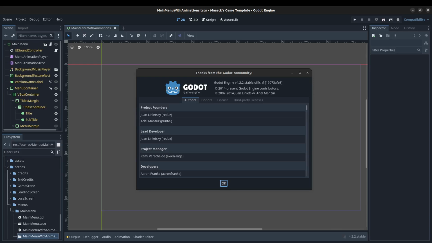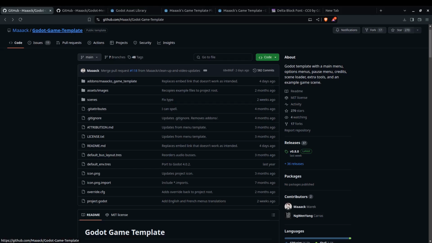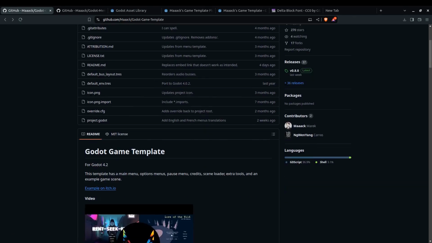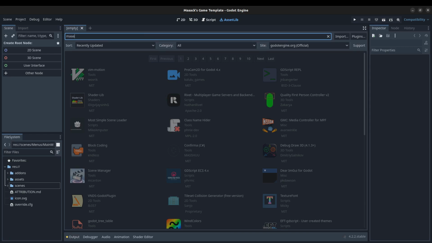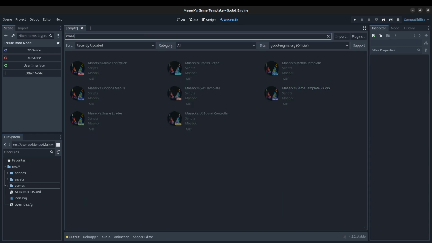This video will cover UI theming in Godot. I'll be doing this in Maaack's Godot game template, but what I'll cover here is applicable to any Godot project. You can find the plugin by searching for Maaack in the Godot asset library.